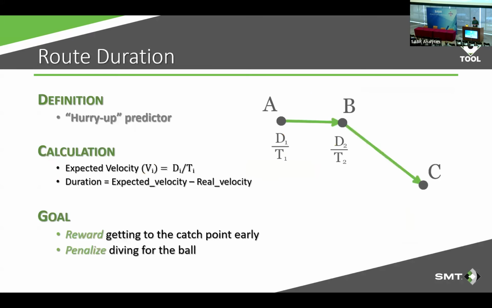So our third constraint is route duration. We also call it the hurry up predictor. So what we want to gauge here is how fast does a player have to go to get to the ball? And so how do we really quantify that? So at each point, we have the player's distance and time away from when the ball lands, hence the duration part of this constraint. And using that, we can take an expected velocity by calculating distance divided by time. That'll give us how fast the player's expected to go at that point in the route.